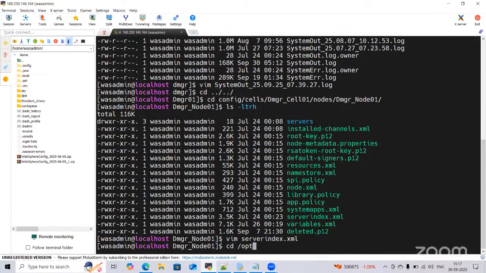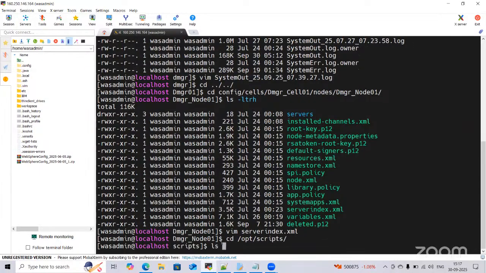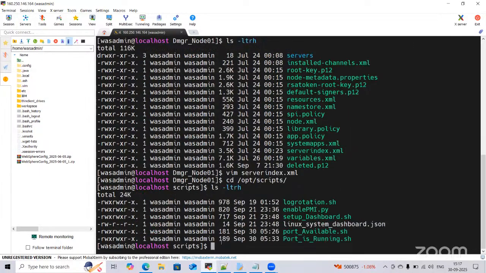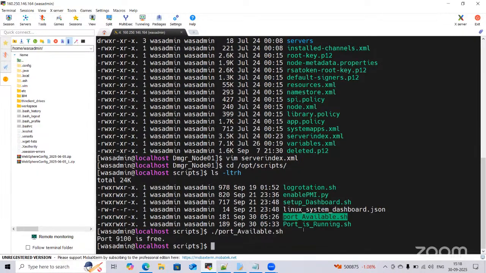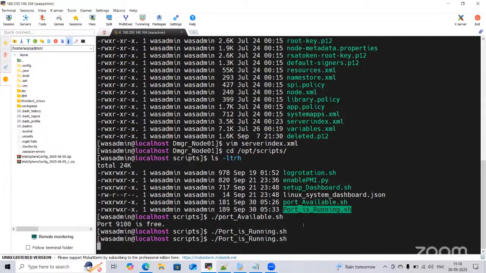I am going to the script path and checking whether the port number is available or not, and whether the port is running or not. You can use it like this. If the port is free, it means the port number is not in use. We can confirm by using the port_is_running.sh script. See, port 9100 is not in use.